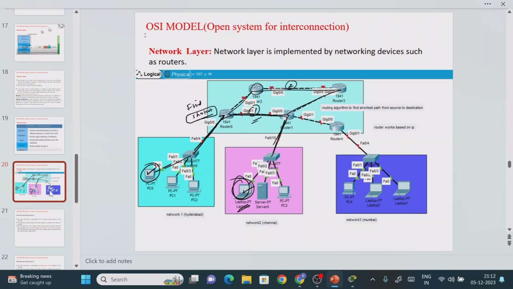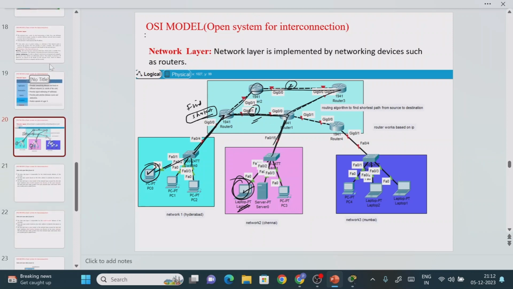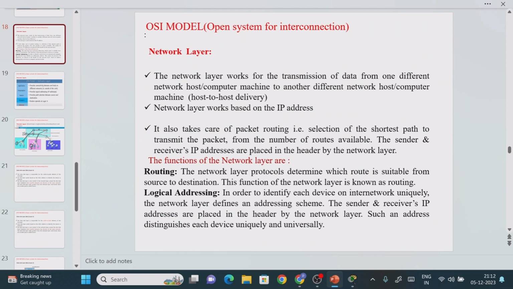The network layer. The major functionality of the network layer is assigning the logical IP addressing. The second one is routing. Routing means it is going to find the best path from the transmitter machine to the receiver machine, right? Now what do we call this communication? Host to host communication, right? Another way we can call it is system or PC to PC communication, right?